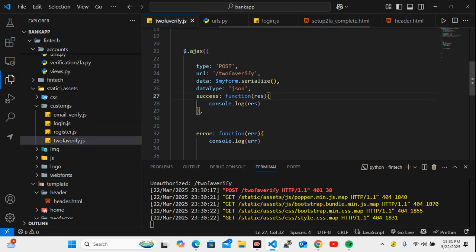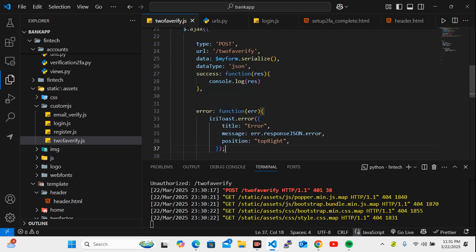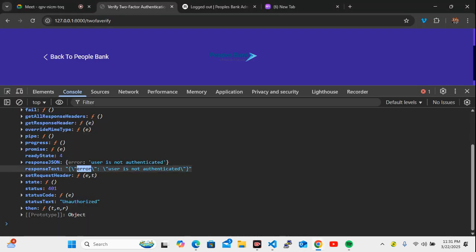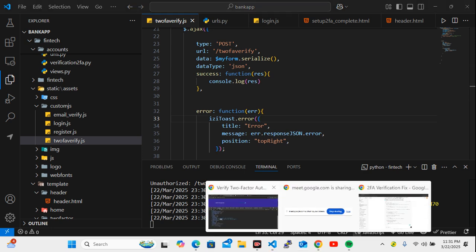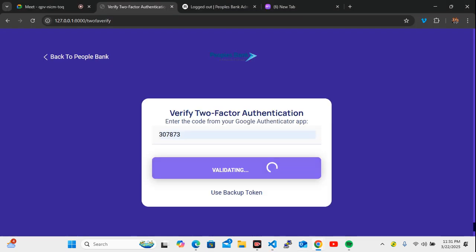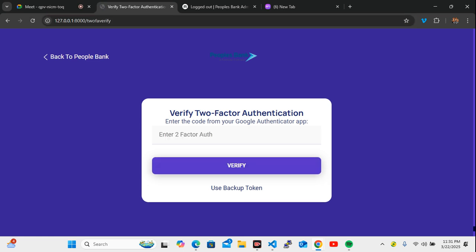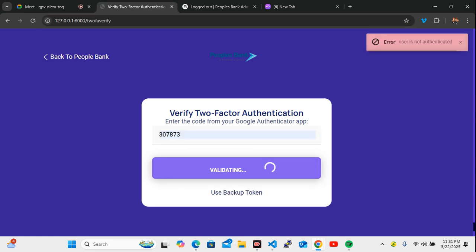So come here and say if there's error, then it should have response.responseJSON.error. So let me also check the key. Okay, error. Let me confirm if it's the same. Okay. All right. So let's check that out. So we have this user is not authenticated.